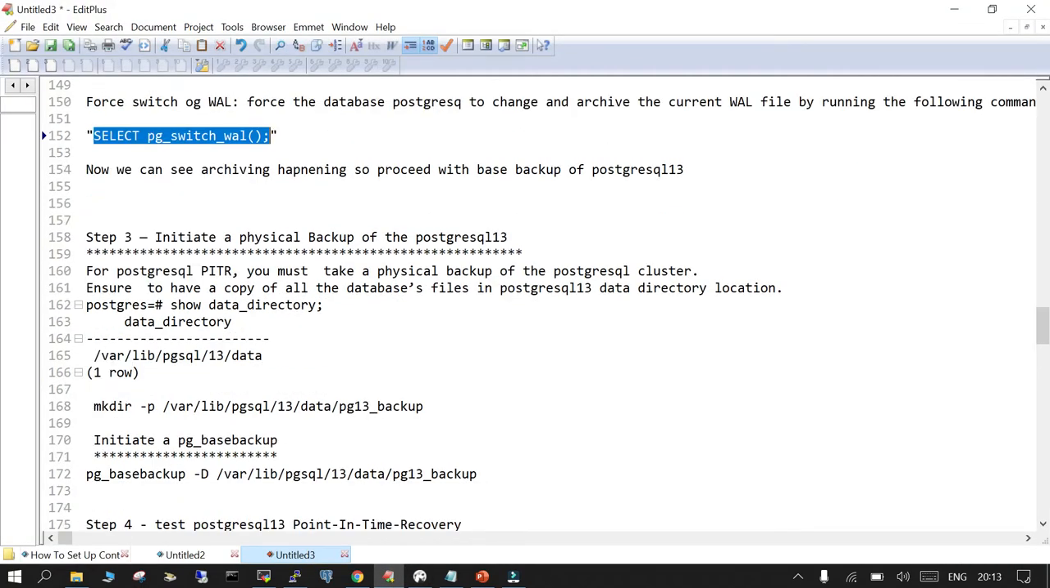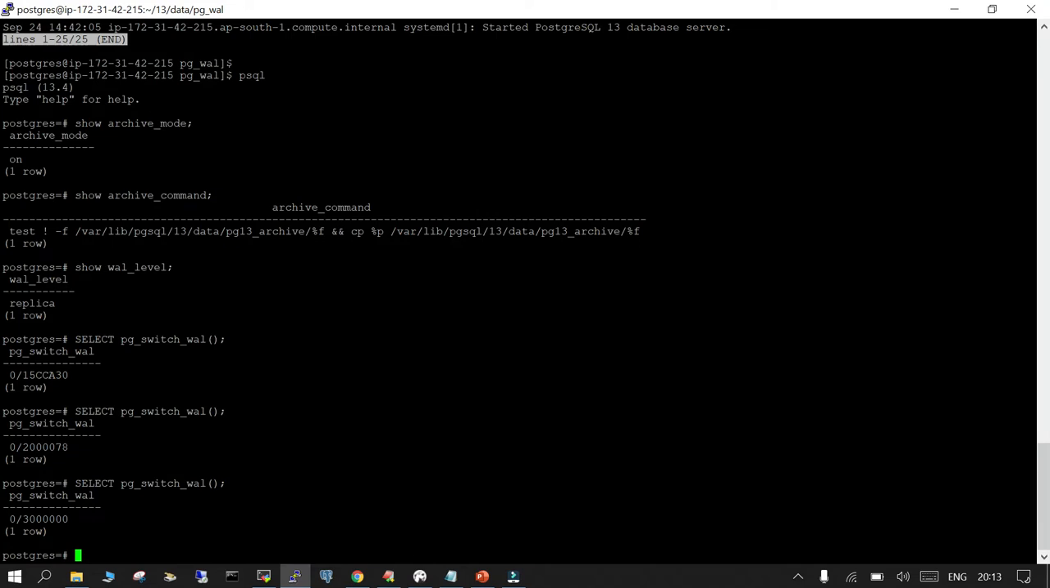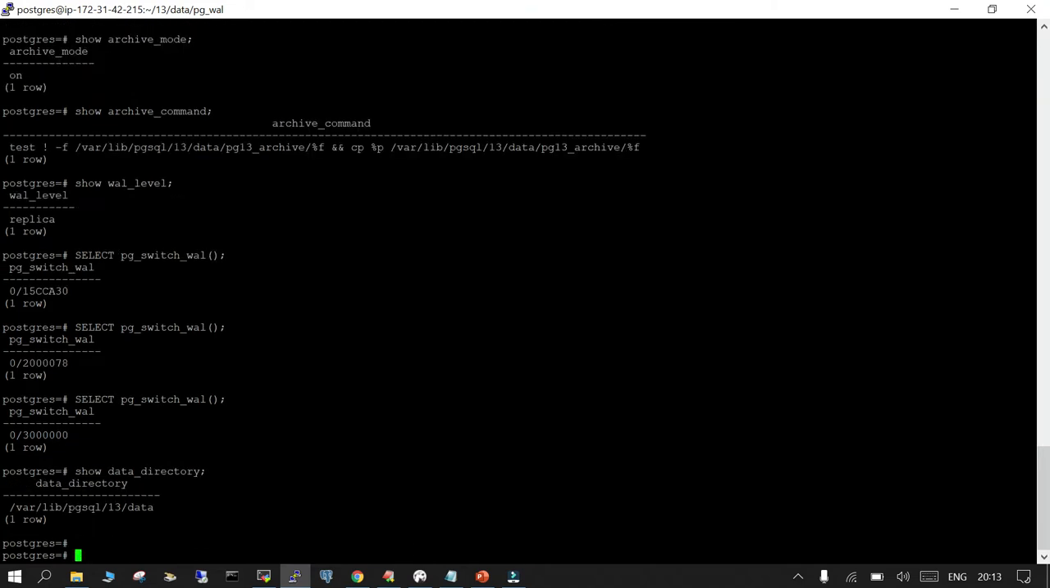And then the third step is that we are going to initiate a physical backup of PostgreSQL 13. For PostgreSQL point in time recovery, we need to take a physical backup of the Postgres cluster. We have to take a copy of all the data files in the Postgres 13 data directory, assuming everything is in the default location. So we will execute psql and check what our data directory is. The data directory is that current one. In your case, it may be something else.